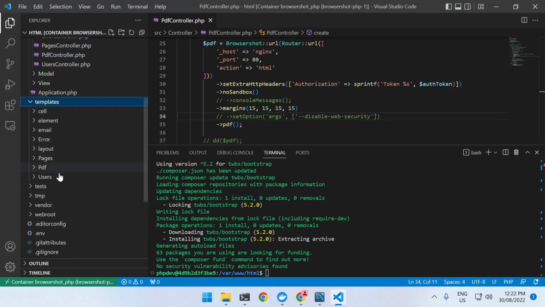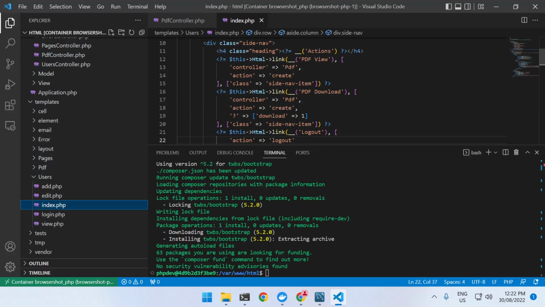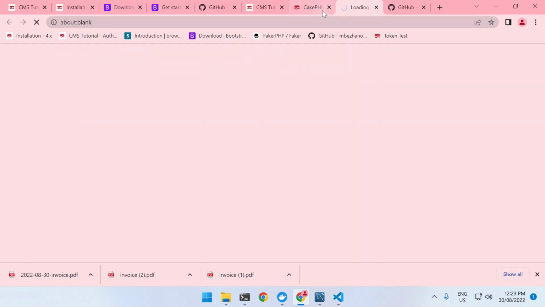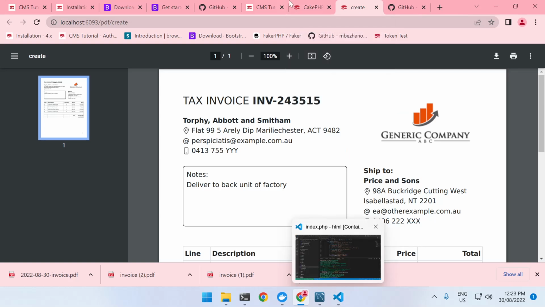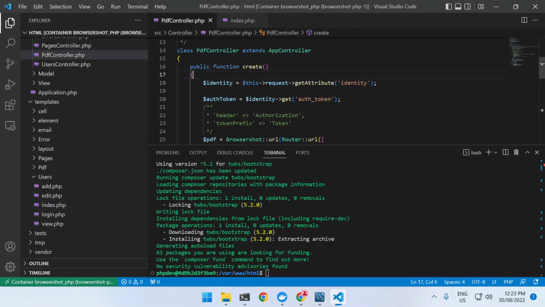So I can make a change to our view here. Go into templates, go into users, go into index, and just come into your view action here, that PDF view, and say to it, we've got a target and we want that to be blank. So again, just reload, and now we can see that instead of closing our current window, we're getting that in a new window. So let's implement a download functionality, and we can do that.